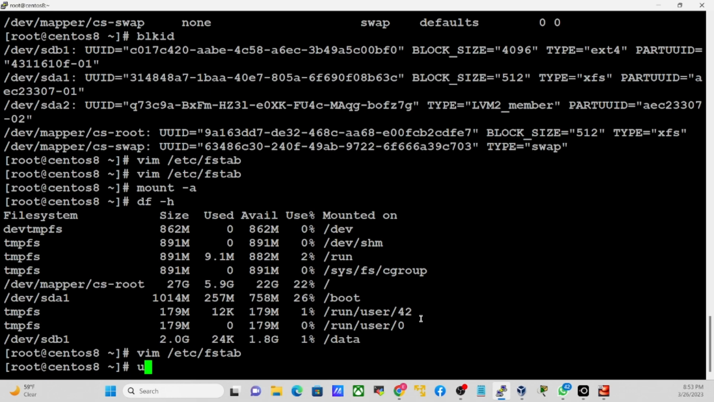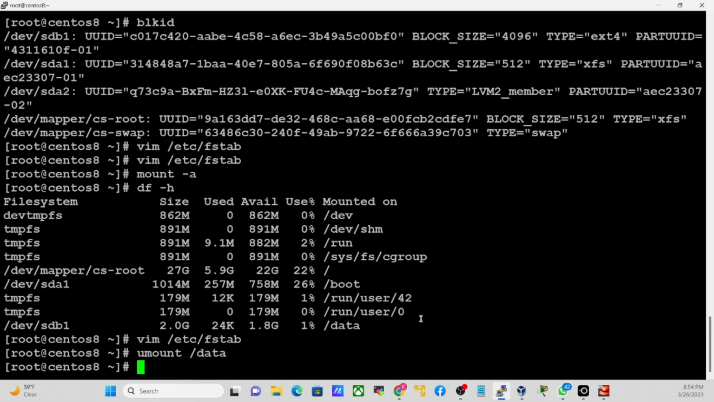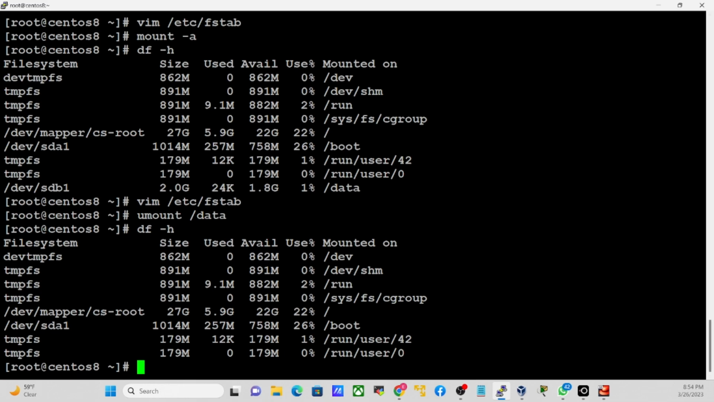And then the file system is actually still mounted, you just removed its information from the fstab file. It's going to be unmounted if you reboot the system, but you don't want to reboot the system, so you do your umount /data, and if you do df -h, that file system has been unmounted.